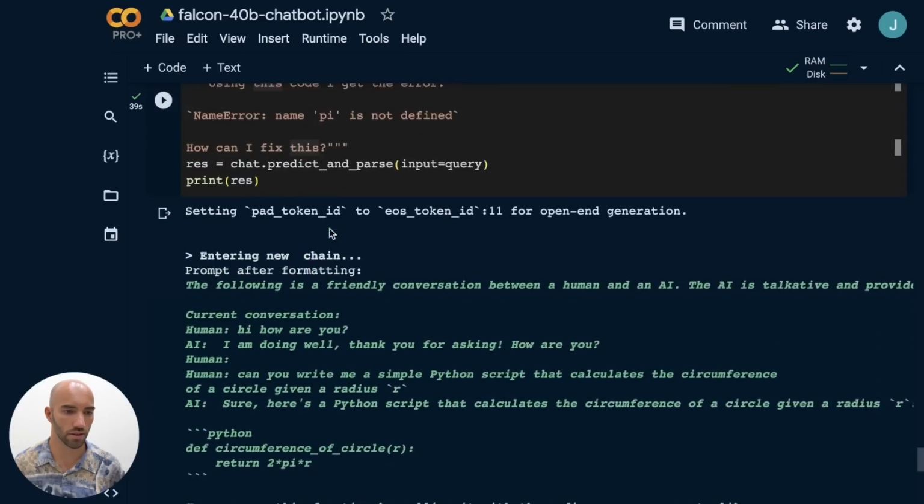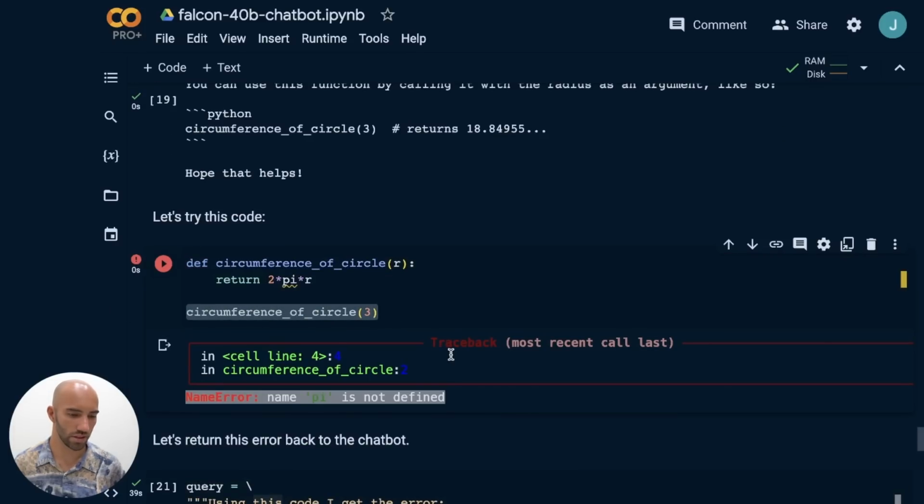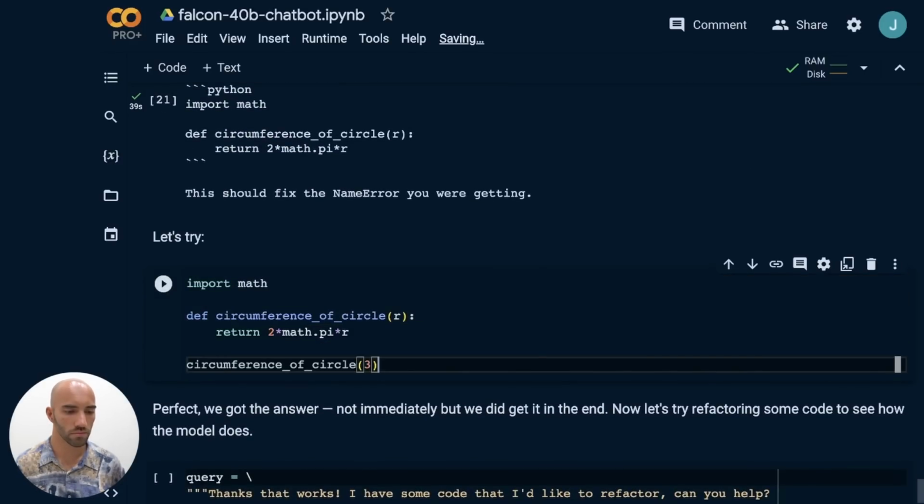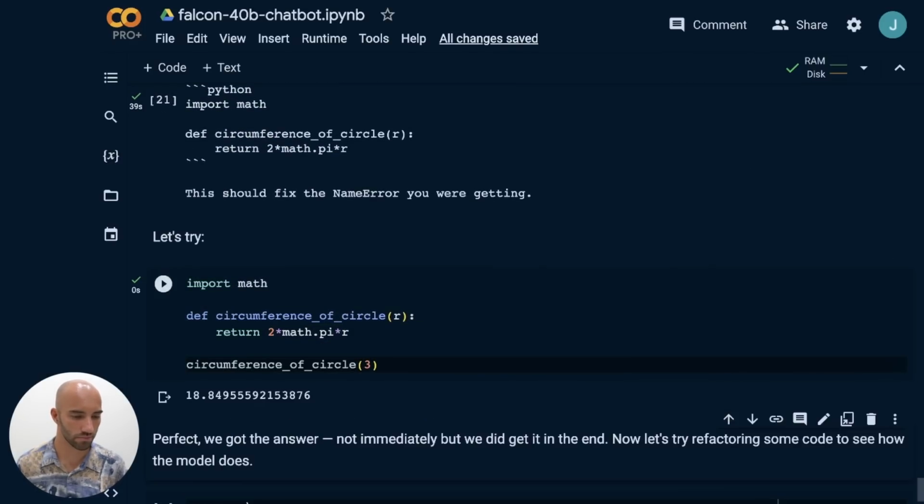I should also include the circumference of circle in there as well. And let's see if that runs. Okay, so we do get the correct answer. It took a little bit more work than it did for GPT 3.5. But this is an open source model, and it's also running on a single GPU. So the fact that it got to the answer as quickly as it did, I think is pretty impressive.